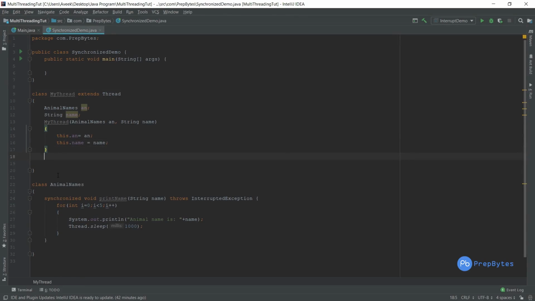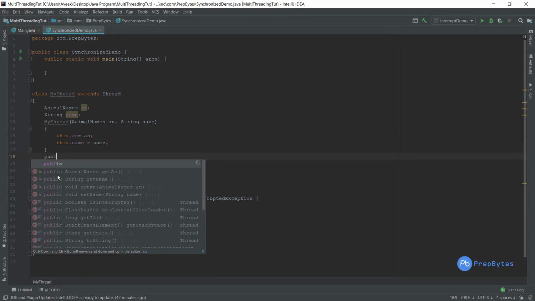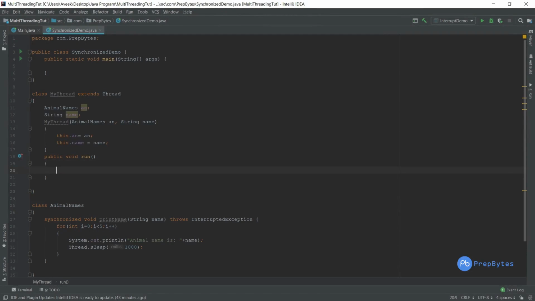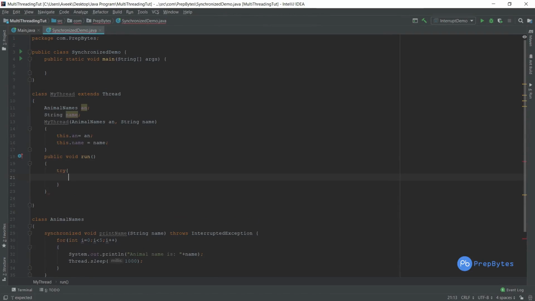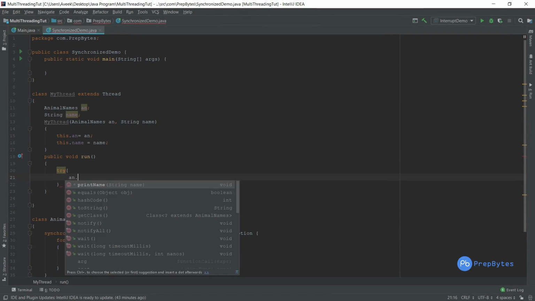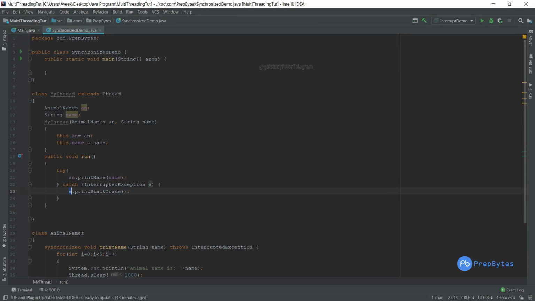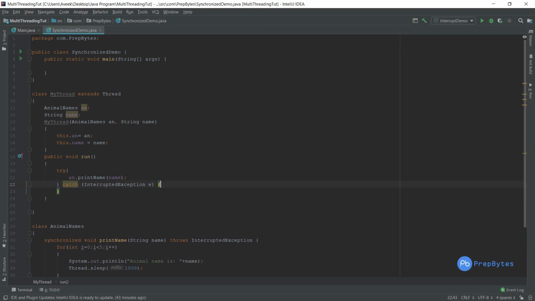Since I am extending the Thread class, I have to write the run method. So public void run, I have to override the run method. I have explained this in detail. Now I need a try catch block here, I will explain why. So an.printName, and I will pass the name that I have got. Now see, this was the reason why I wrote try catch, because it says that at the catch clause, that is InterruptedException. To handle the InterruptedException, I am doing this. No need to print anything.